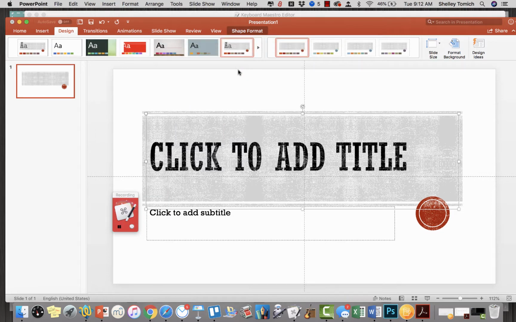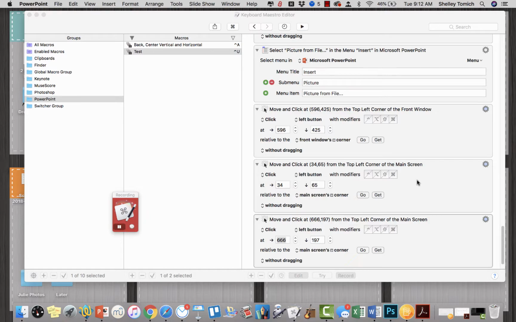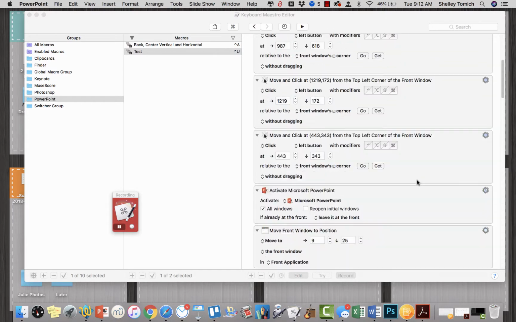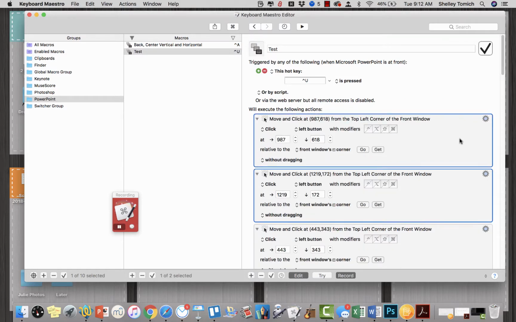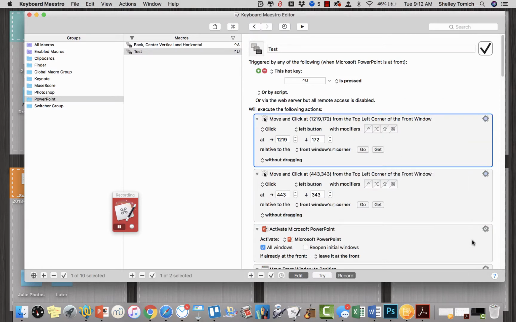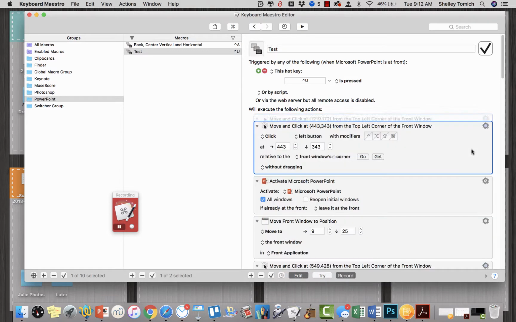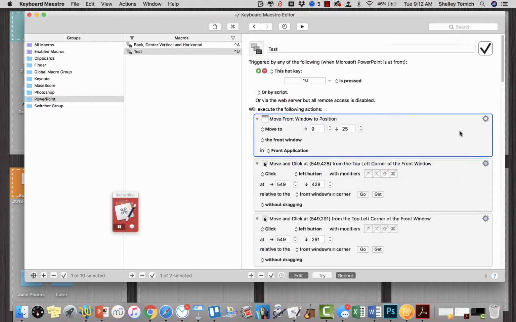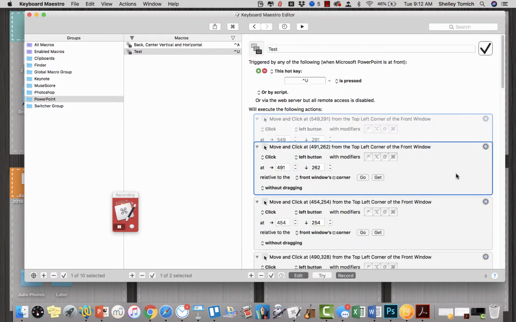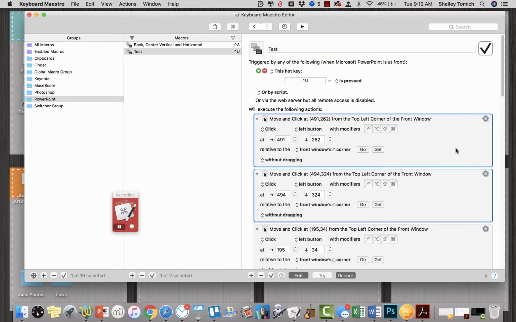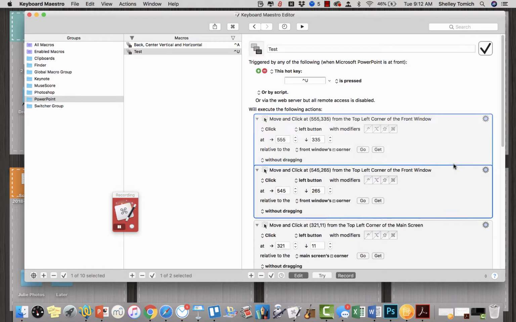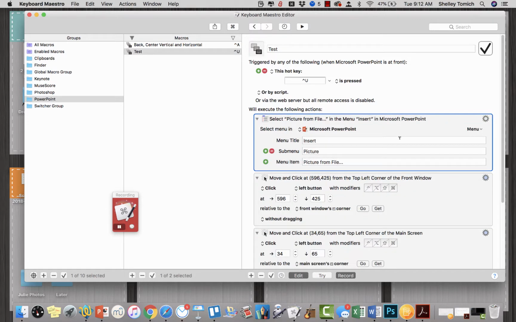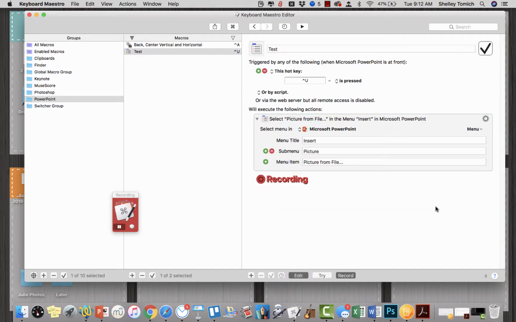I'm going to close out PowerPoint. I'm going to stop my recording, go back up, and delete all of this stuff. Literally just select it and delete it. Because the only thing that I want this shortcut to do, and I'm telling you, it records everything that you do. So wait till you get down to, there we go, select picture from file, insert picture from file. So let's say that I want to do that.